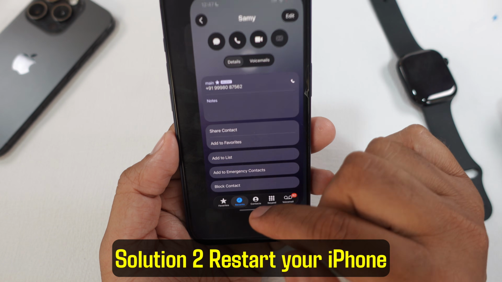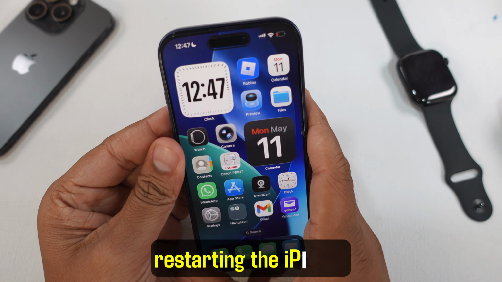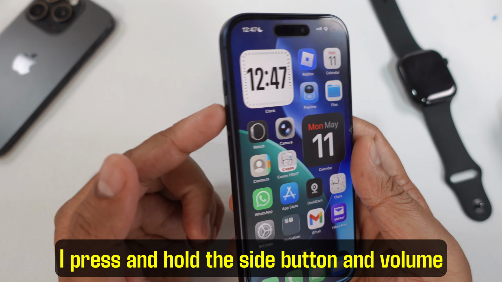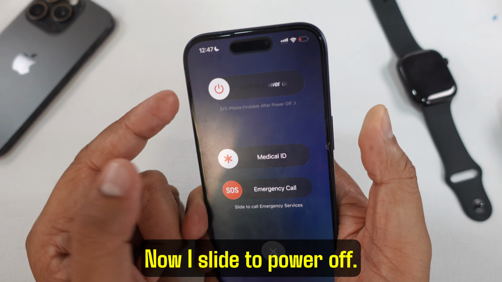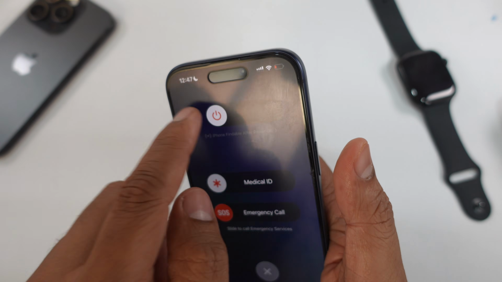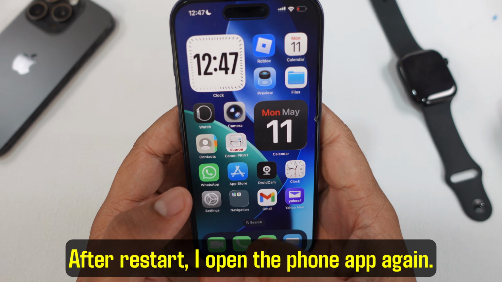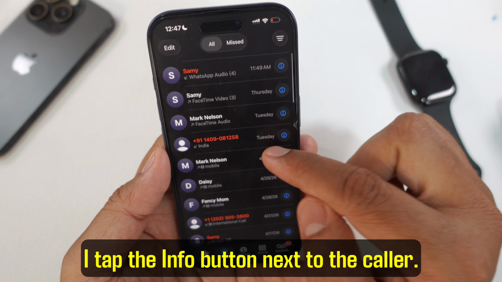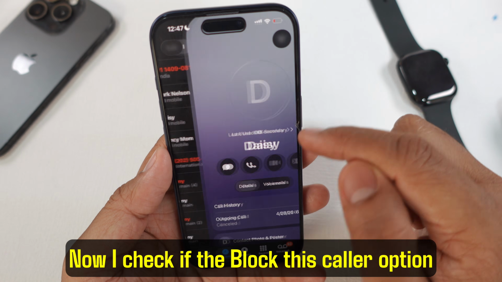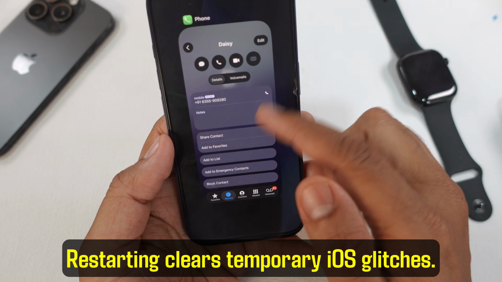Solution 2. Restart your iPhone. If the option is still missing, now I'm restarting the iPhone. I press and hold the side button and volume button together. Now I slide to power off. I wait a few seconds. Then I turn the iPhone back on. After restart, I open the phone app again. I tap Recents. I tap the info button next to the caller. Now I check if the block this caller option is showing. Restarting clears temporary iOS glitches.